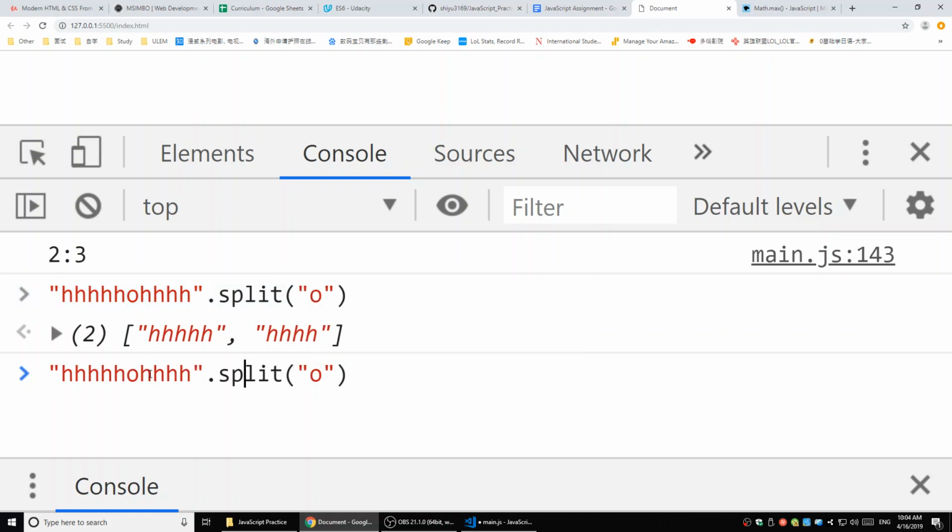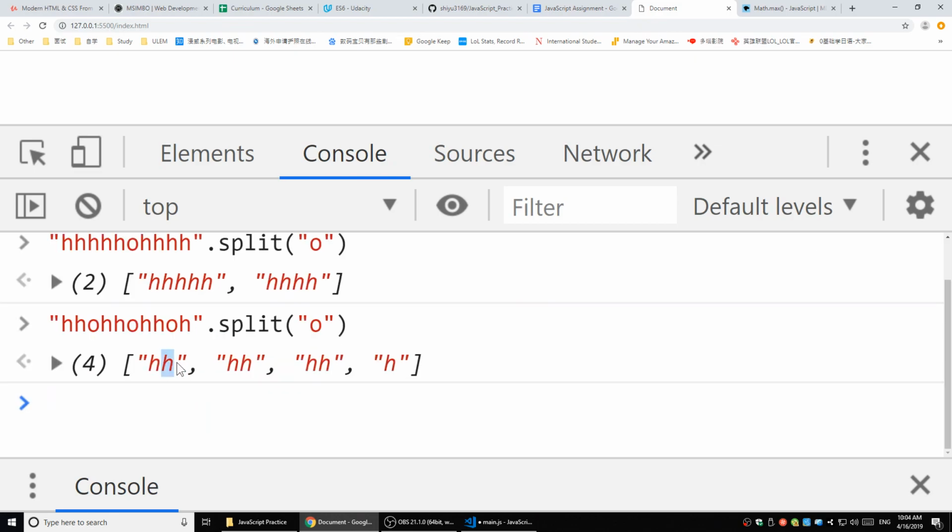If I have more than 1 O inside it, say 2 or 3 O inside it, that's separated into 4 parts: first H, H, H, H. So we have 4 parts, and we know there are 3 separators inside it. That's the easiest way we count how many O we have.